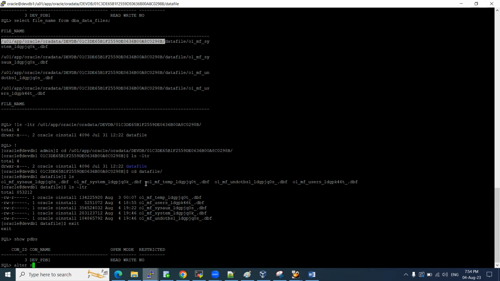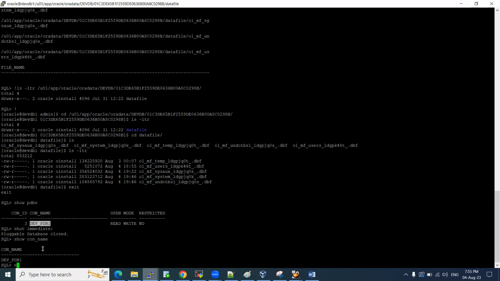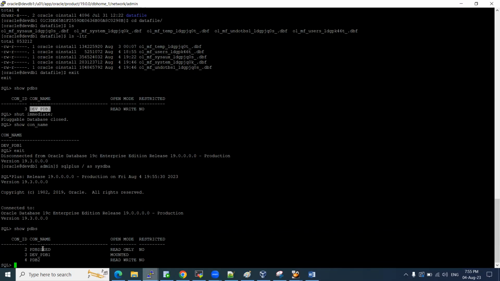You can stop your PDB in two ways. Either you can connect to the PDB and shut immediate, or else you can do it from the container database: alter pluggable database PDB name close. Either way we can do. Let me shut immediate. I already connected to the dev PDB, so I have shut it down. Show con_name dev PDB. It is mounted. Show PDBs. See, I have shut it down. Status shows mount.